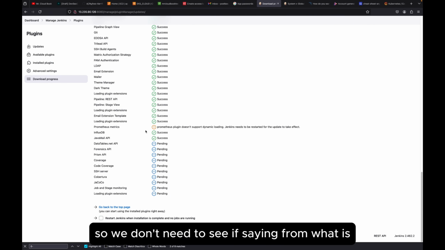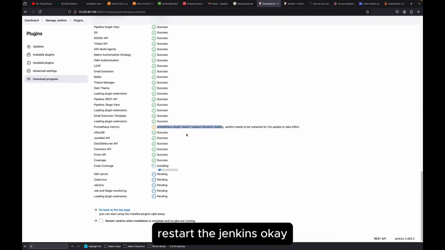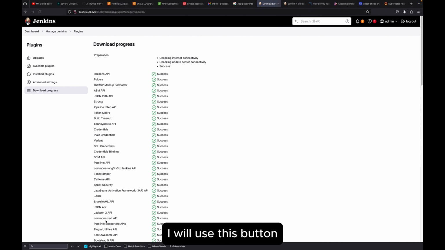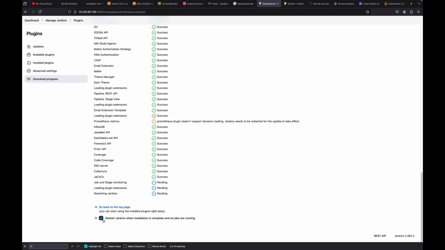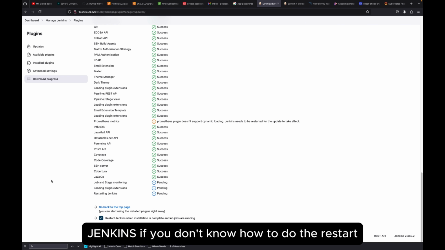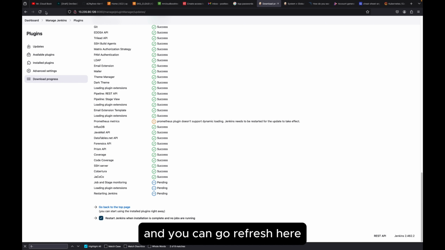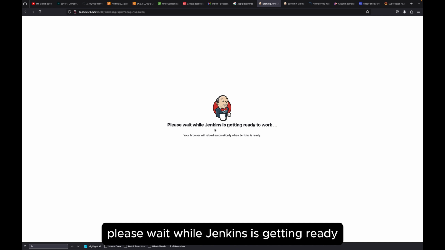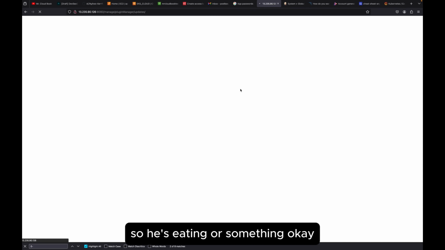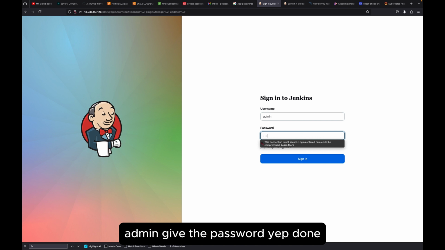See, it's saying the Prometheus plugin does not support dynamic loading. Restart Jenkins. Okay, I will use this button. Whenever that is done, it will automatically restart Jenkins. If you don't know how to do the restart, you can just select this and use refresh. Okay, see it's showing, please wait while Jenkins is getting ready. Okay, admin, give the password.